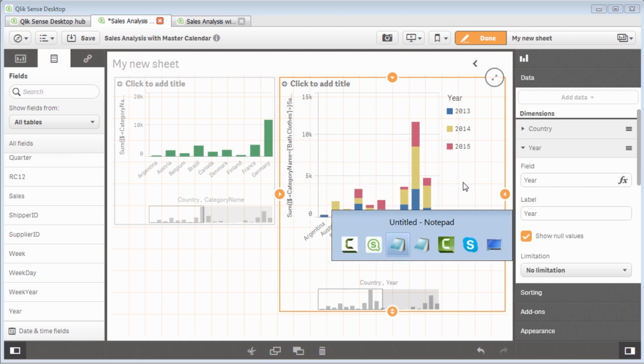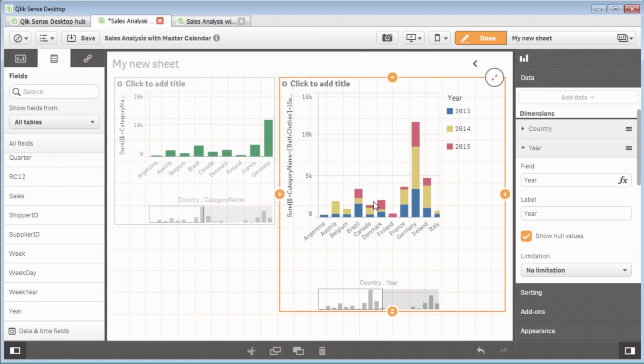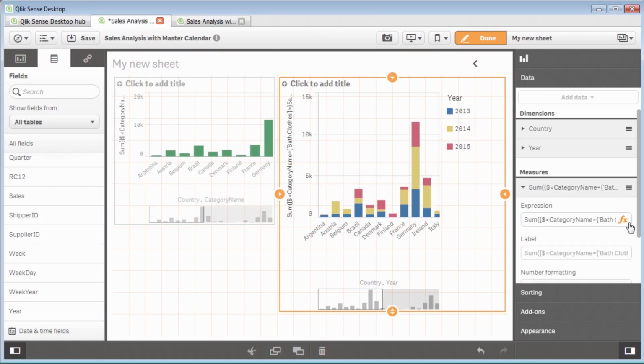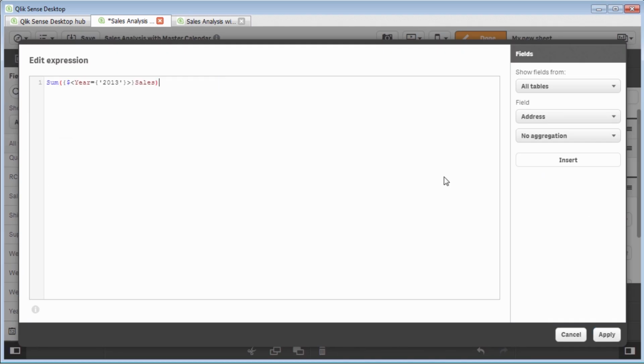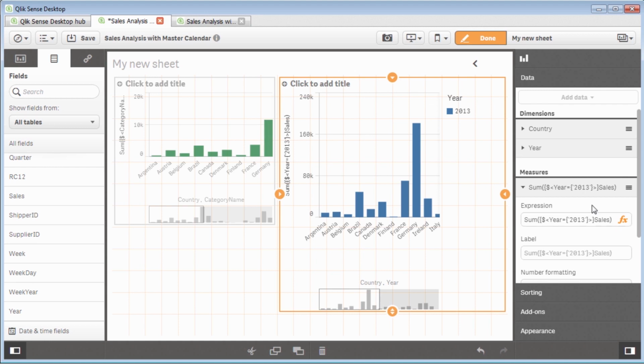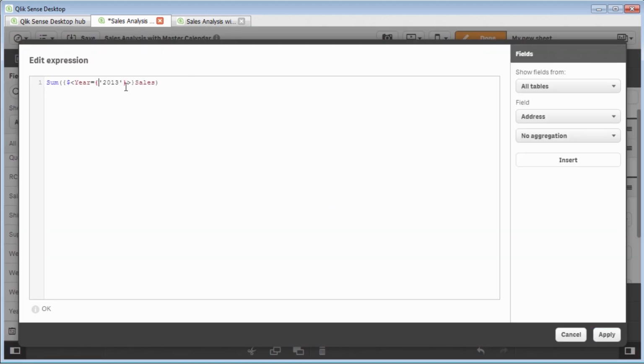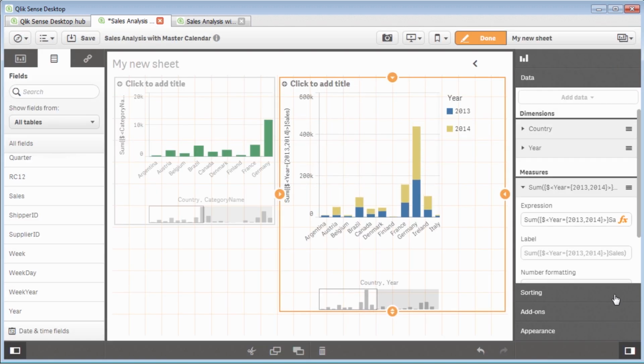Okay, so let's go back to our notepad, and let's take that set analysis expression, go to our metrics, paste it in, and now we're looking at where year is only 2013. Very simple. Now with years, you don't have to use the single quotes. And then I could really do a comma and add like a string list. So here's 2014 and so forth.